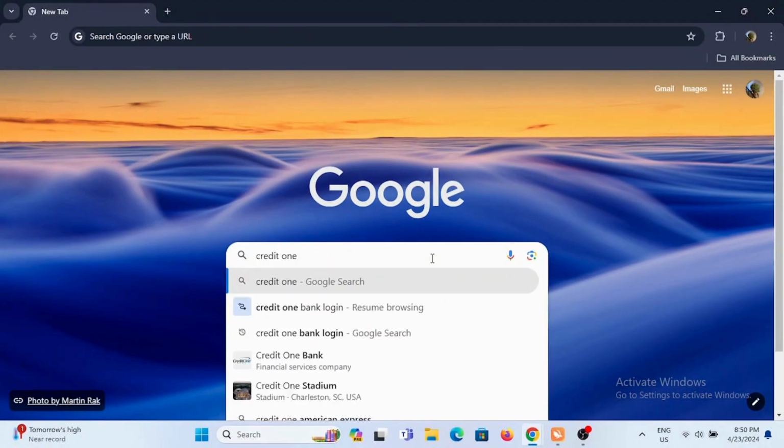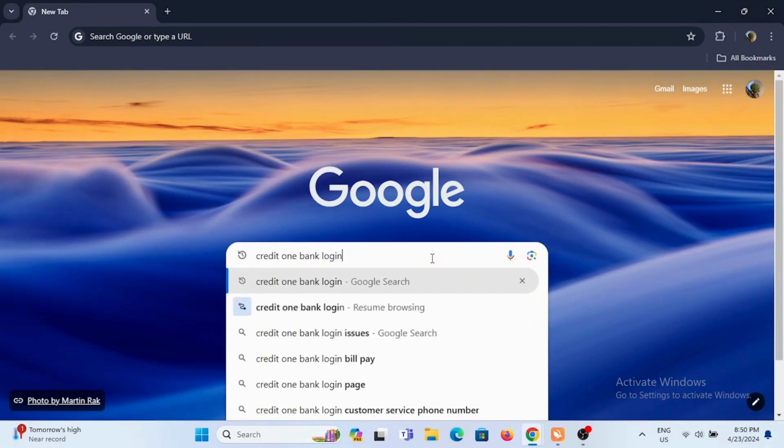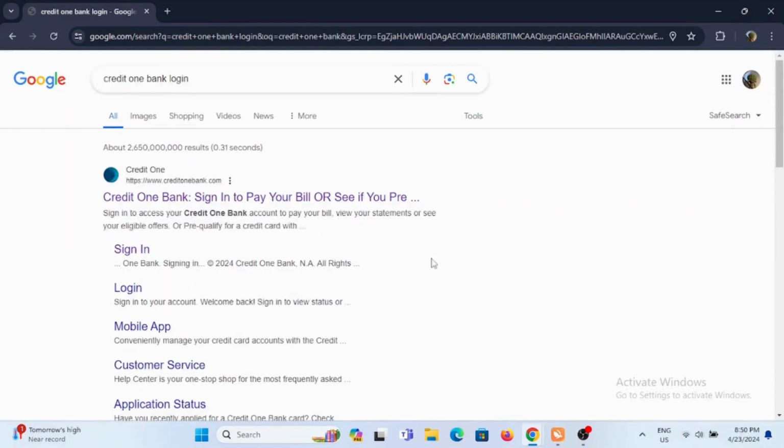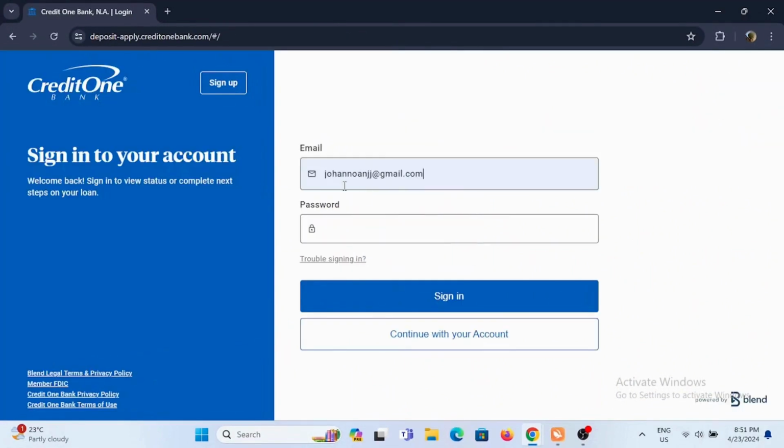In your preferred browser, search for Credit One bank login. Now in here you have to tap on the first suggestion, that is Credit One bank sign in. To log in, enter your email address and password, then hit the sign in button.